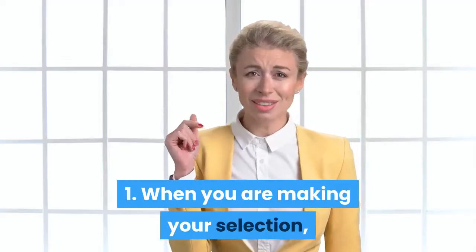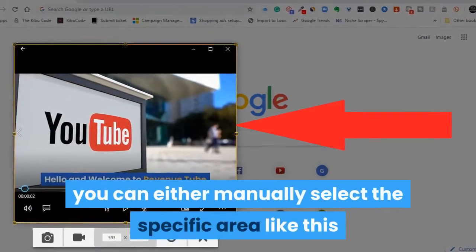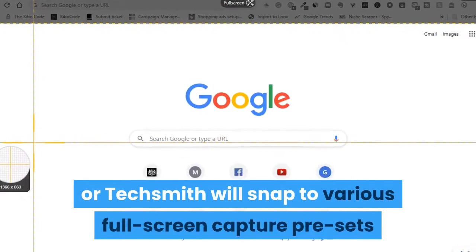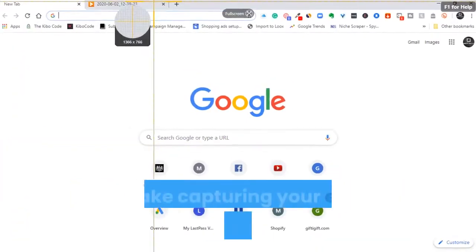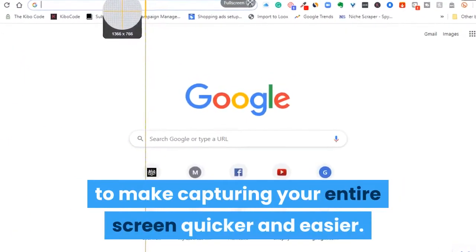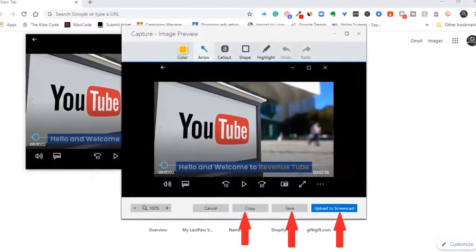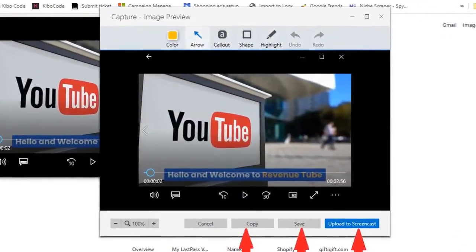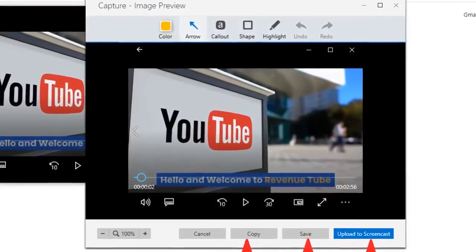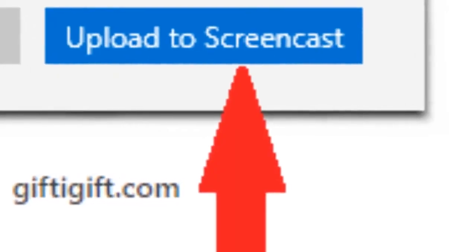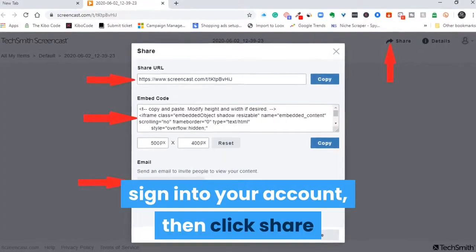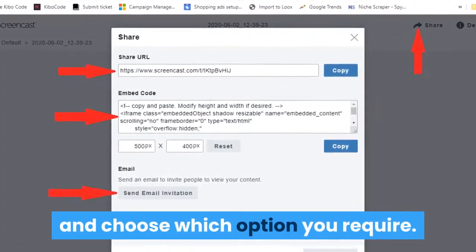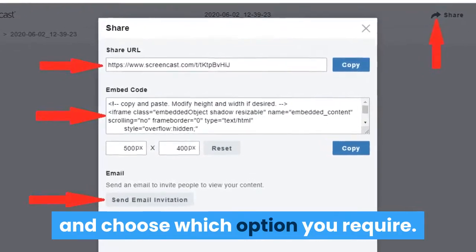When you are making your selection, you can either manually select the specific area like this, or Techsmith will snap to various full screen capture presets to make capturing your entire screen quicker and easier. If you choose to upload the image or video, this is how you can share it as a URL or get the embed code. After capturing your image or video, choose Upload to Screencast. Sign into your account, then click Share and choose which option you require.